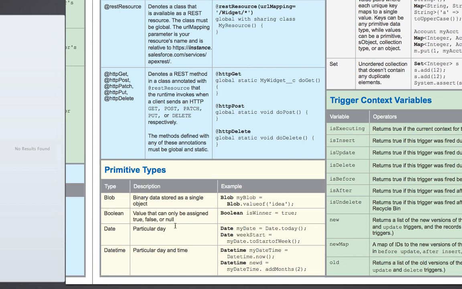A Boolean value will store only three types of values: true, false, or null. If it is not assigned any value, it's null. And the date format will show the date. For initializing the date, sometimes you want to set the default date equal to today. In this case, the date type: myDate equal to Date.today will bring you today's date, stored in this myDate variable. This is a date variable.